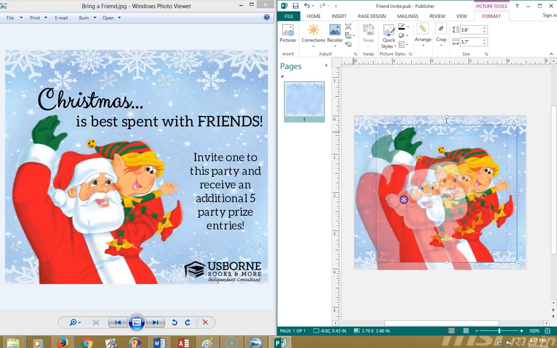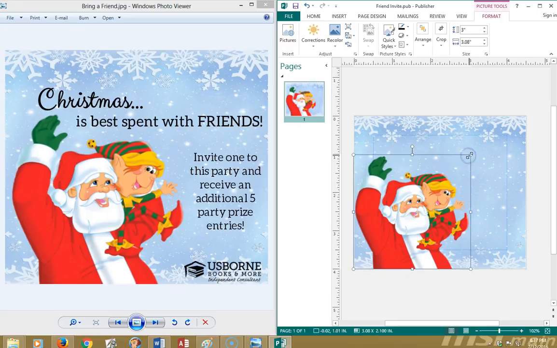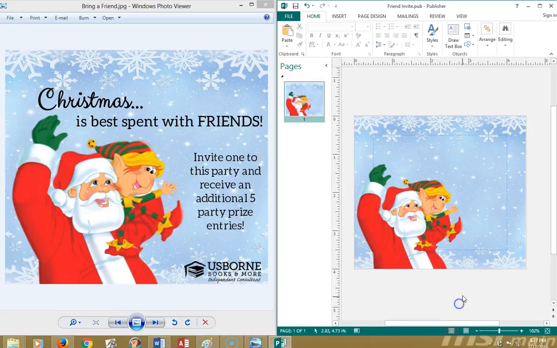And then I just moved him down, and made them the right size I wanted, a little smaller, about maybe right there. It's not going to be exactly the same size, but something like that.